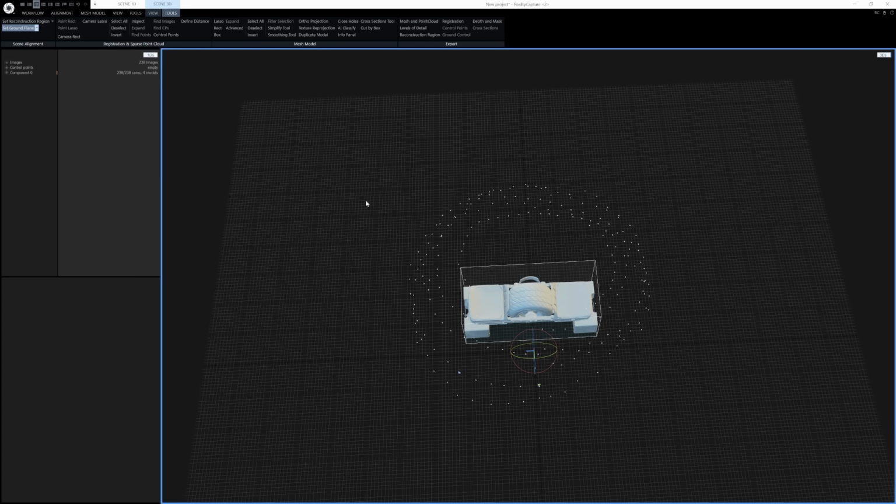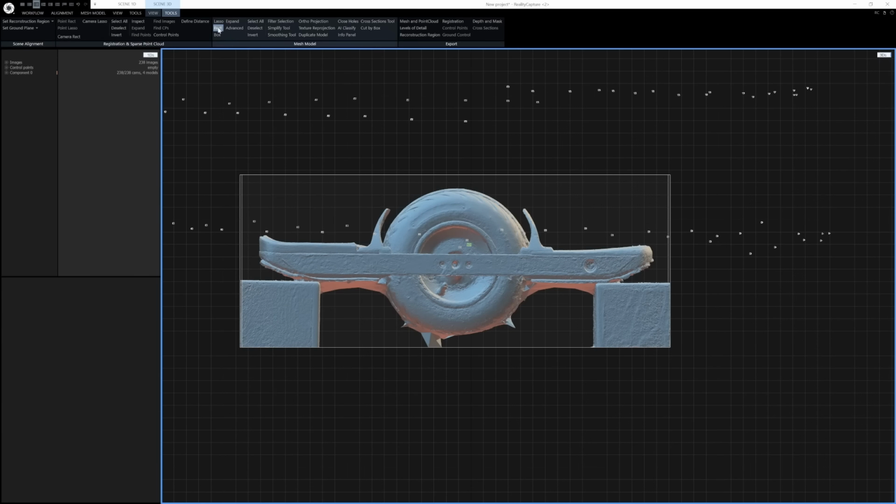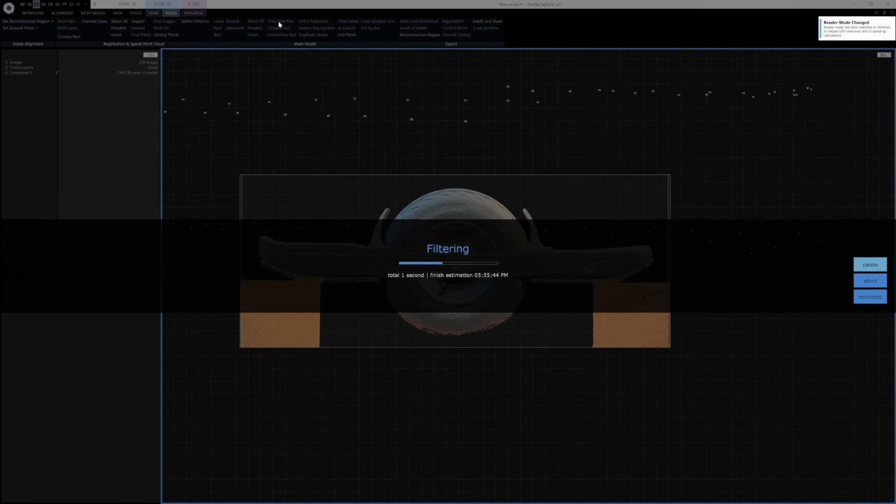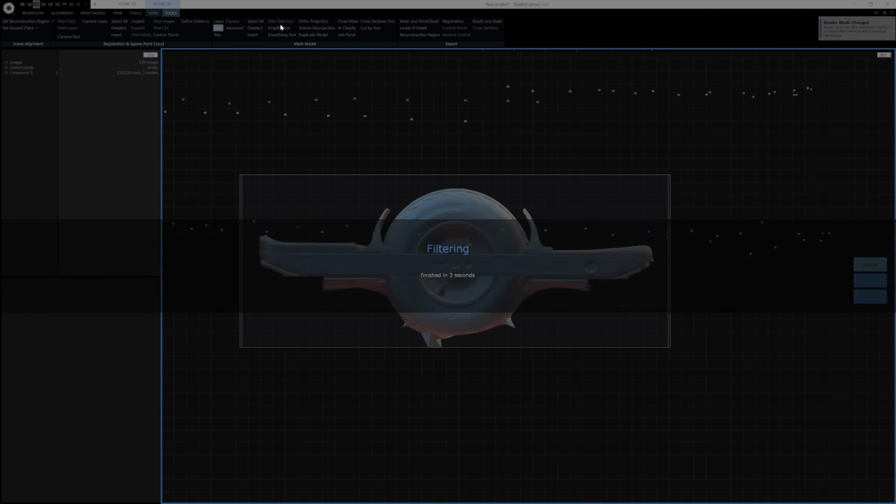And now let's hit Rec for the rectangular selection tool and 4 on the numpad to enter side view. I'll select this side, and holding Control, I'll select the other side and click Filter Selection to delete the unwanted geometry. Now we're all set to export our masks.